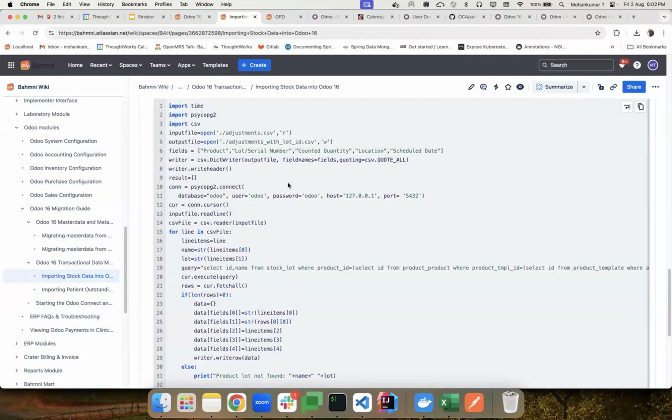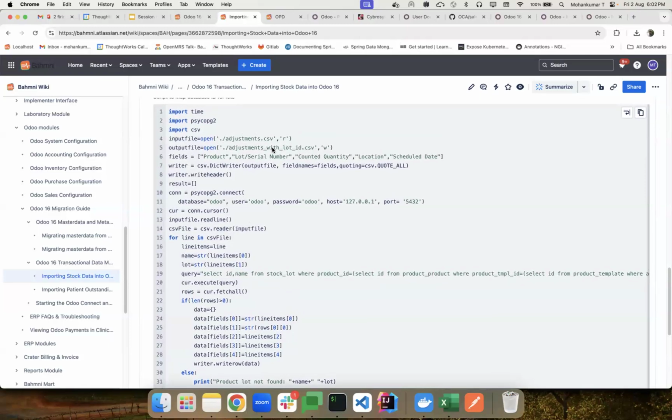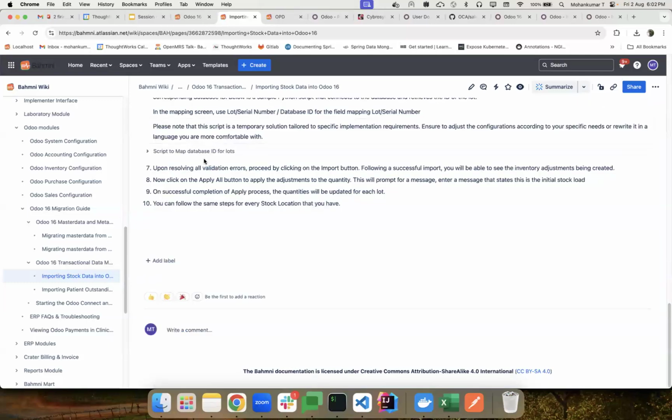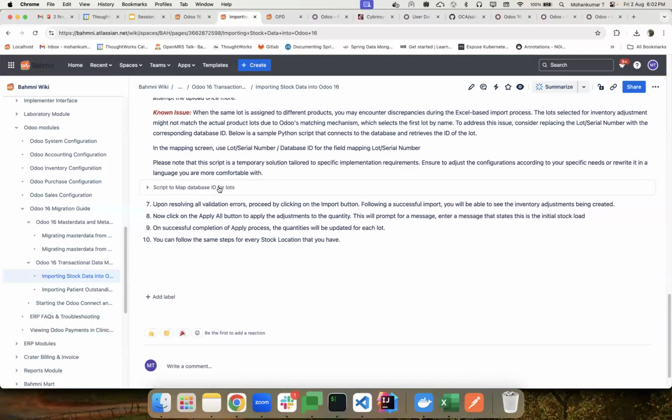Or if you want to use a different mechanism, if you want to generate, like say, an export directly from the database itself, you can do that as well with your custom tooling. So this is a reference script that has been developed. Yeah, so now if you are using the database ID while doing the mapping, it would prompt you to map it to lot/serial number/database ID. So these are a few things that should be noted while doing an inventory adjustment.